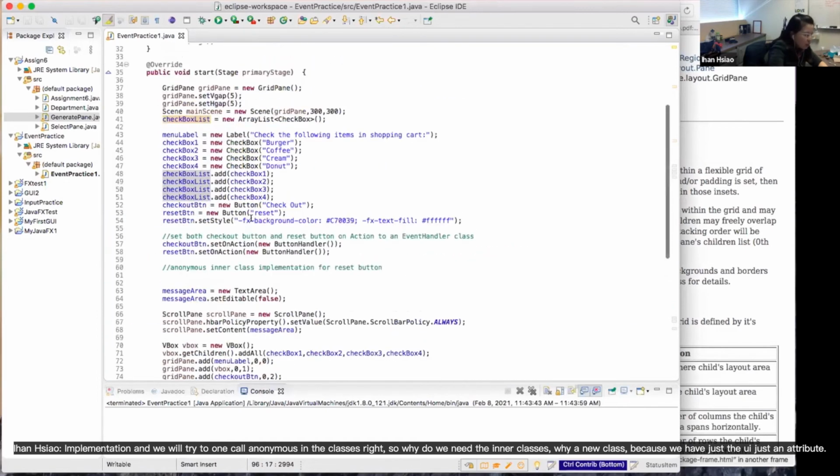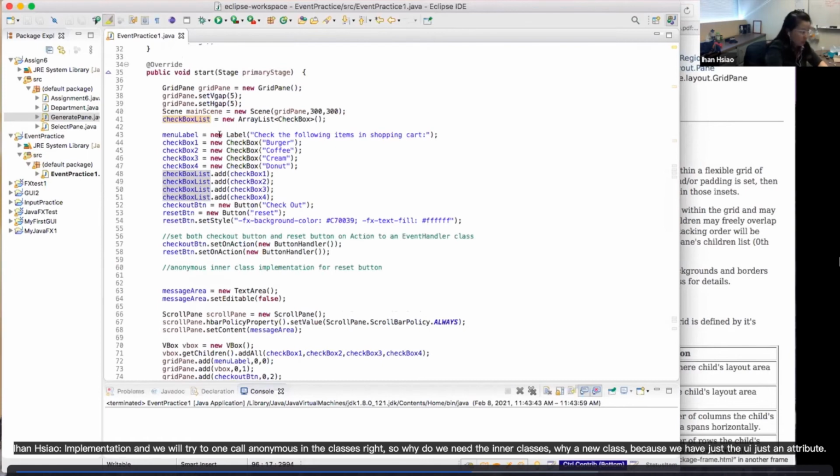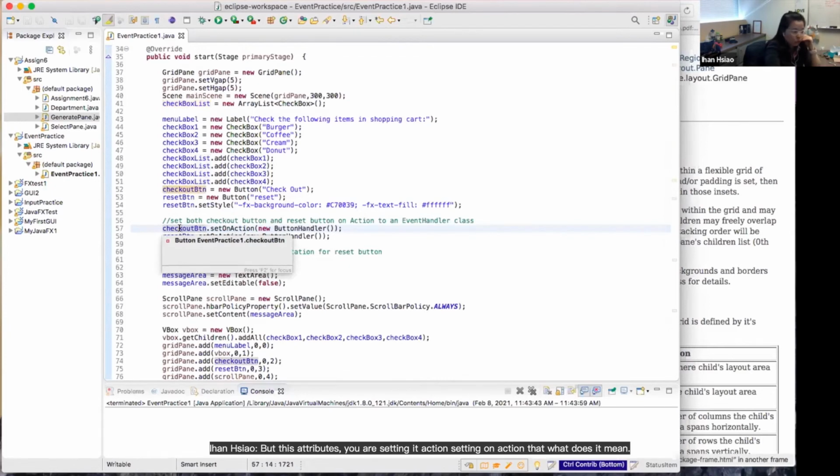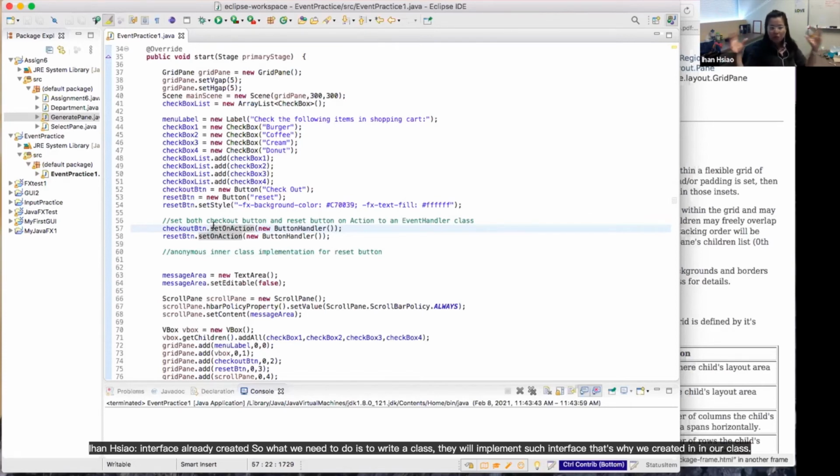Right. So why do we need the inner classes? Why a new class? Because we have just the UI, just attributes. But these attributes, you are setting them on action. Setting them on action, what does it mean? When there's an action, that means at runtime, there's an interaction. Then who is going to deal with it? So in JavaFX, this is called an event handler class. They will handle all those runtime events. So this is already an interface that is created. So what we need to do is to write a class that will implement such an interface. That's why we create the inner class.